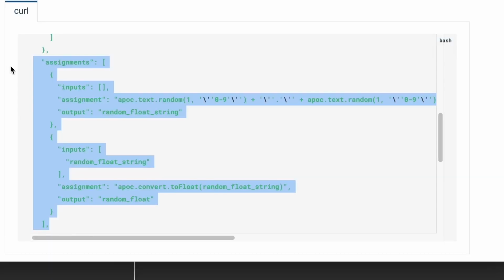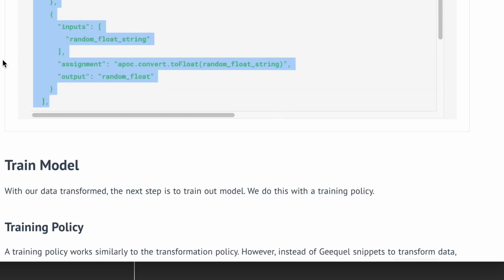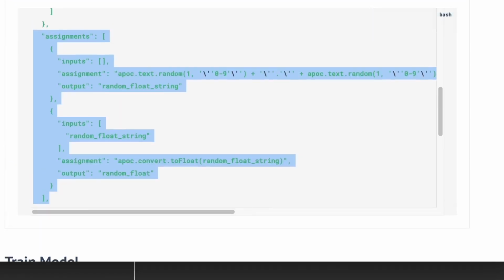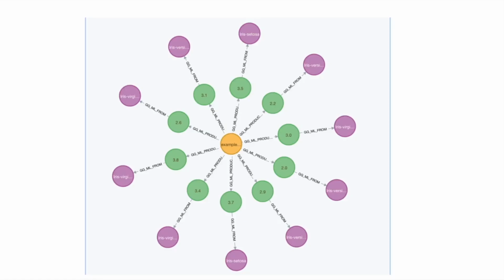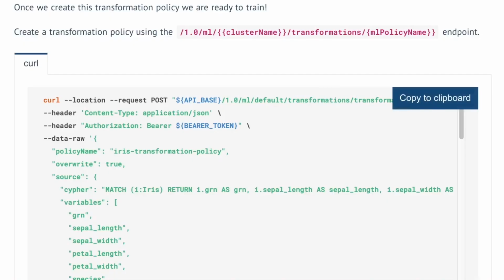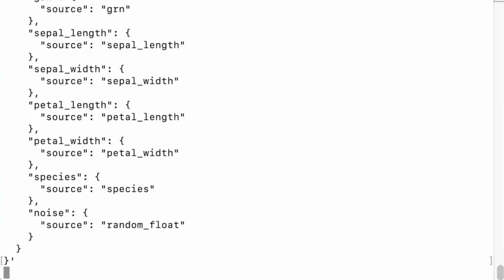The second part of the transformation policy is the assignment section. It defines the Geequel snippets that transform the source data into the format needed for training. The key result of the transformation policy is a definition of the feature set. The resulting output is the creation of a single GraphGrid ML transformer node, which is represented here in orange, along with GraphGrid ML feature nodes that contain the extracted feature vectors, which are represented in green. And so I'm going to copy and paste this command to create our transformation policy.